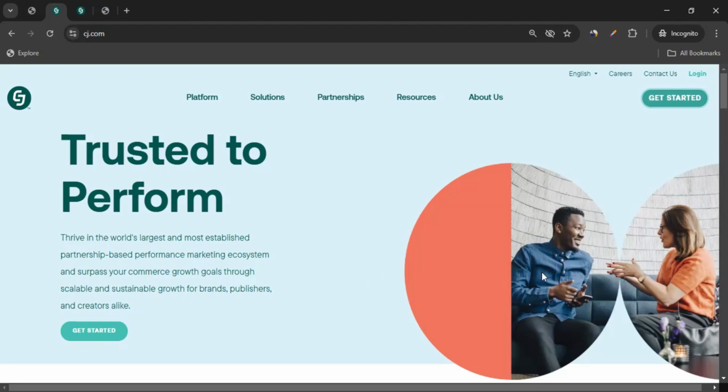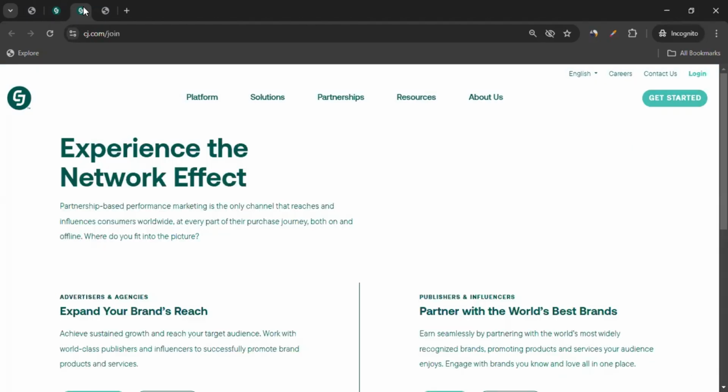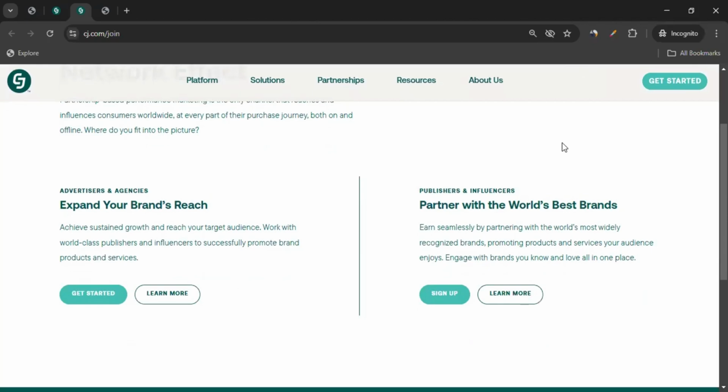So to create an account with them, an affiliate account, you can click on this Get Started button on the top right hand side. This will take you to this web page. Over here, you can look at the right hand side and you will see this section, Publishers and Influencers. So over here, you have to click on Sign Up. When you do that, it will load the registration form for you. You can give it a couple of seconds.